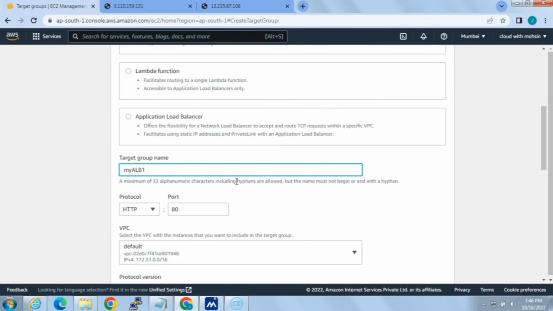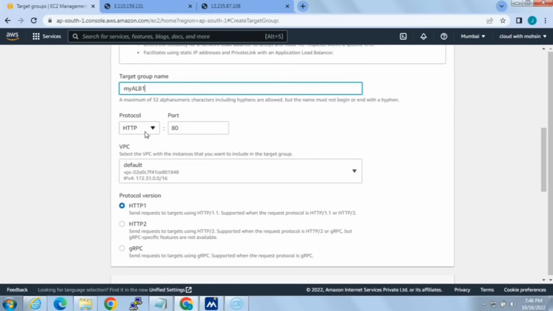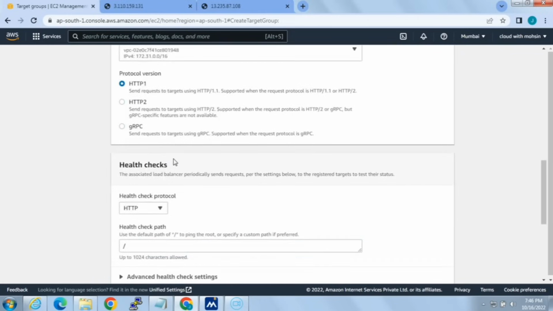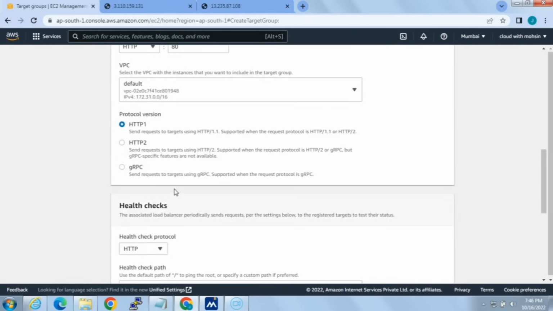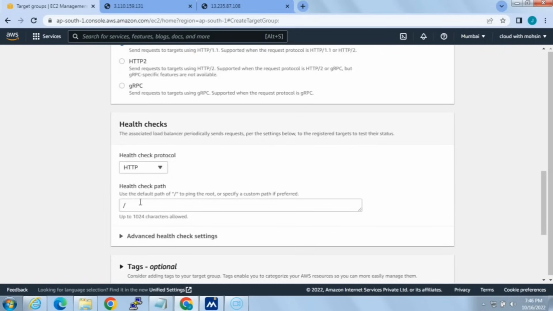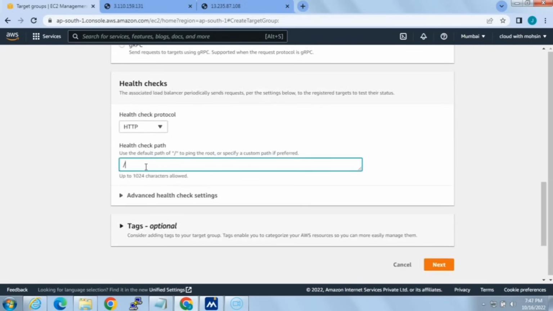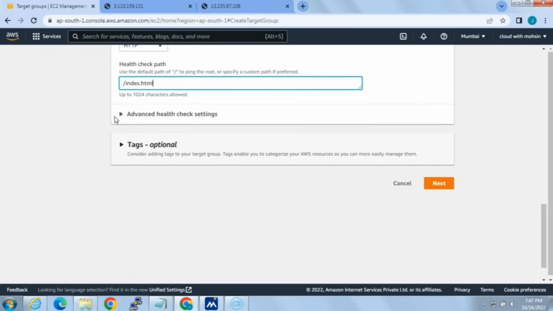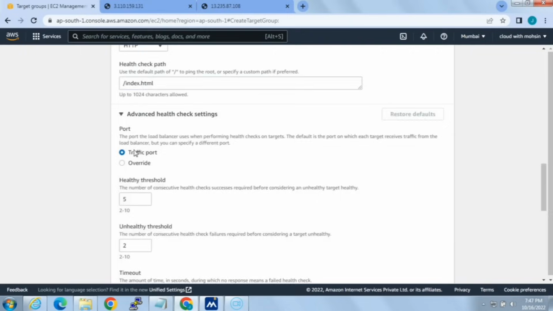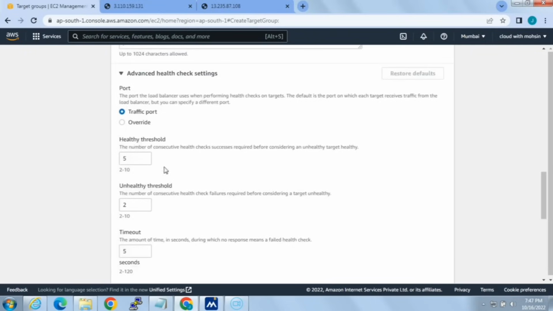ALB1. Protocol, I'll keep it as the same, and this is the default VPC that I am going to use. There is no separate VPC that I have customized for this one. Moving to the next point, it's health check protocol HTTP, and here for health check path I will use index.html. Click on advanced health check settings. Here it allows some other options.